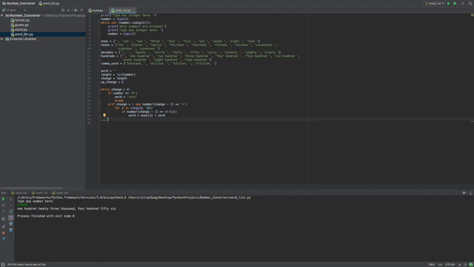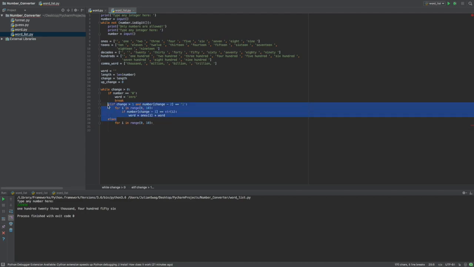So we can just go else. And right here, I could create a for loop, but that would be hard. So I'm just going to do it normally. First, I'm going to test the ones. So for i in range 0, 10. This is pretty much going to be the same exact thing as the other ones, but as the one right here, as the little block.